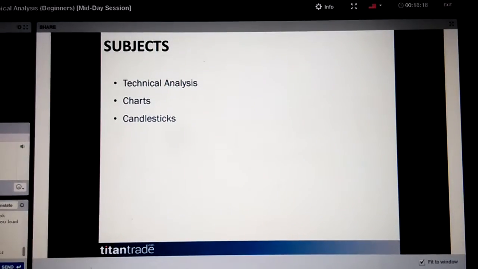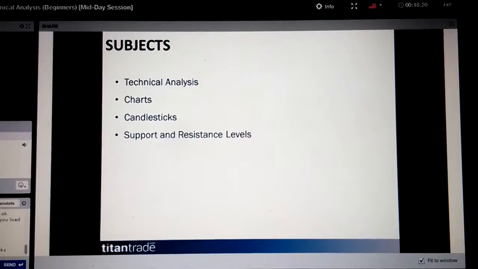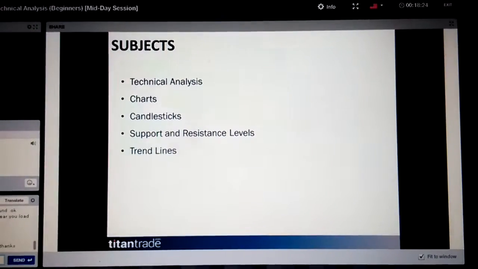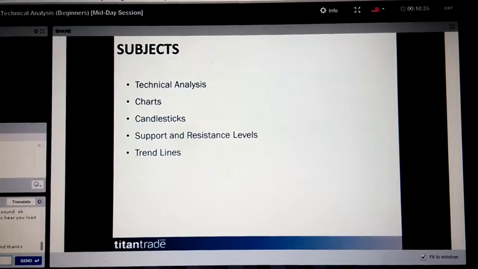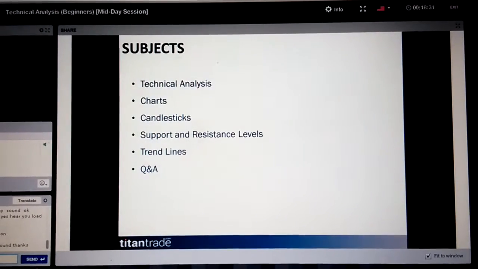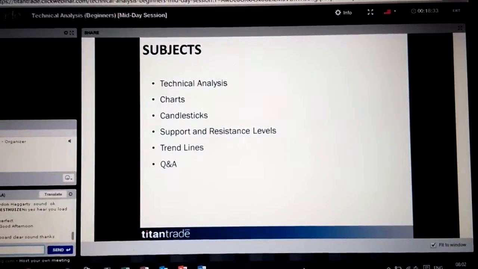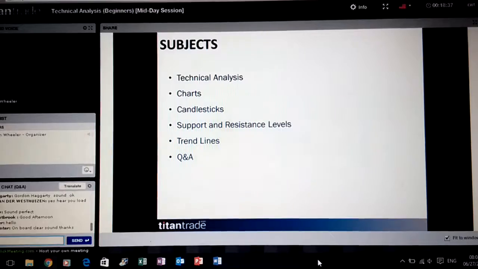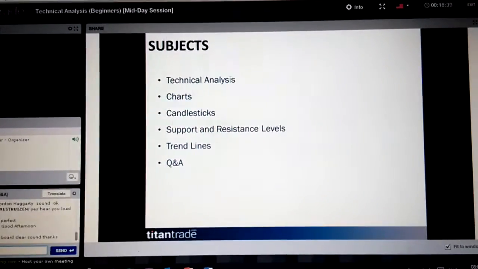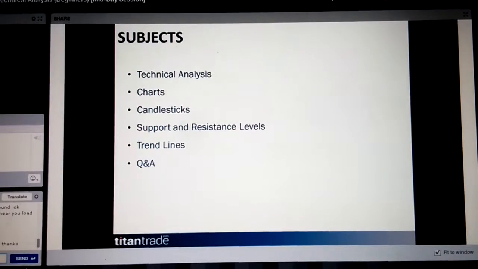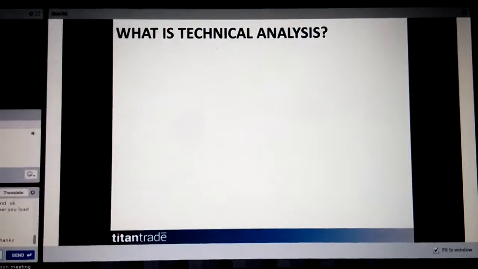This will be followed by going back to charts and studying support and resistance levels. And finally, we'll wrap things up by looking at trend lines. Now, after covering all of this material, we will have time for your questions. We'll have this Q&A thing. So if you do have any questions, please try and hold them until that point, just so we can move smoothly, uninterrupted through the webinar itself. And all right, let's go ahead and begin.